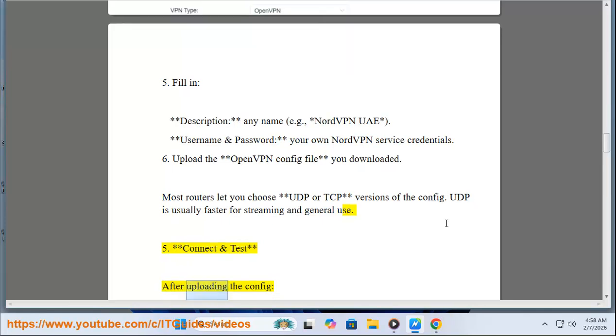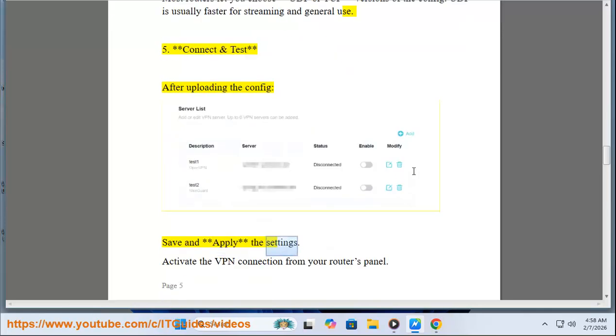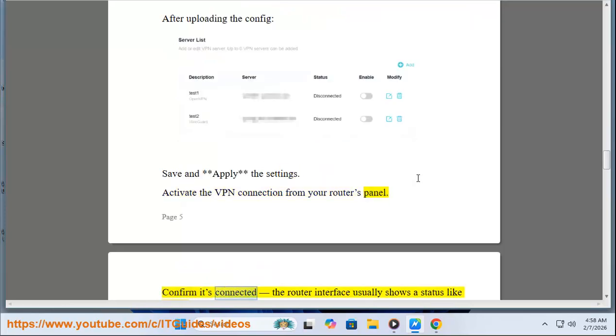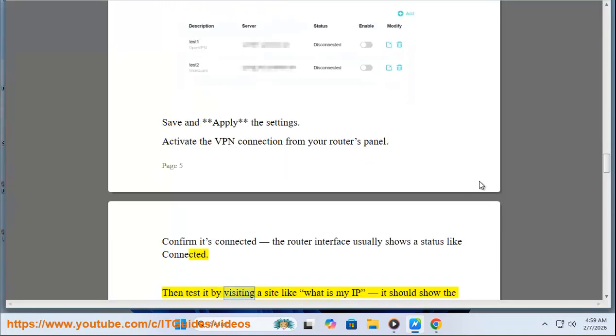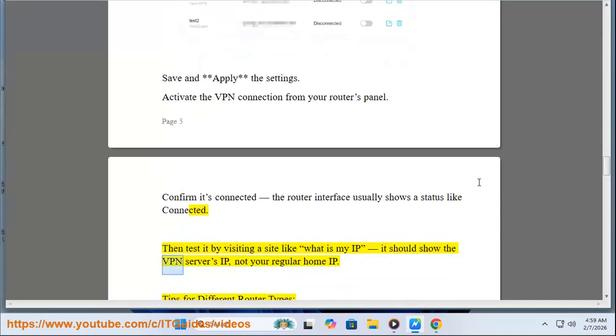5. Connect and test after uploading the config. Save and apply the settings. Activate the VPN connection from your router's panel. Confirm it's connected. The router interface usually shows a status like connected. Then test it by visiting a site like What is my IP. It should show the VPN server's IP, not your regular home IP.